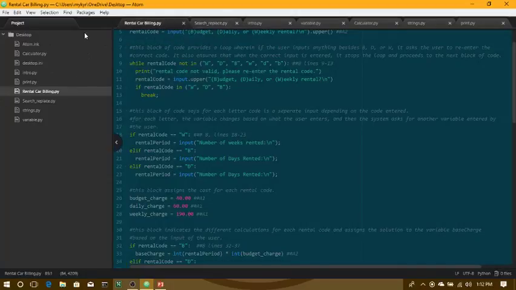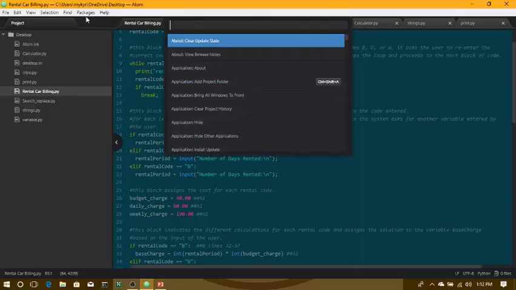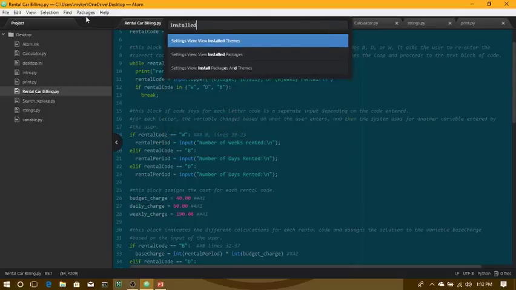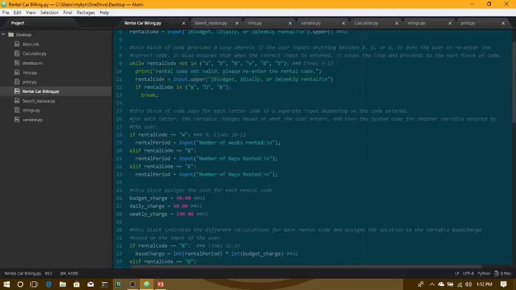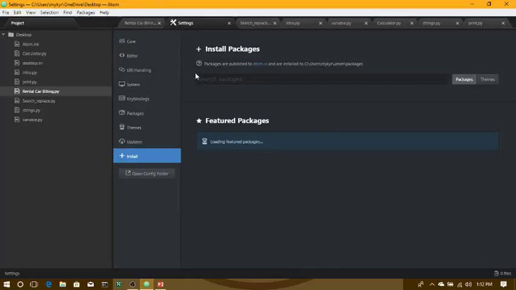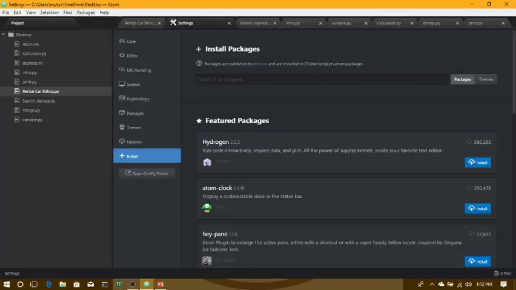So now that we have Atom installed, we need to be able to download a file that will allow us to run these scripts from within Atom. So you have to hit Control-Shift-P and then type in installed, and then go to Settings View, Install Packages and Themes. This will allow you to download the packages, allowing you to run Python programs from within here.